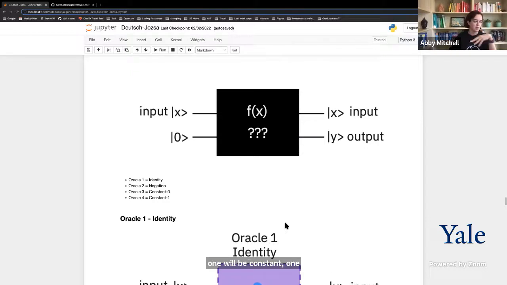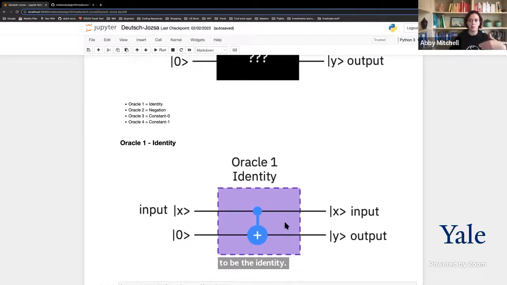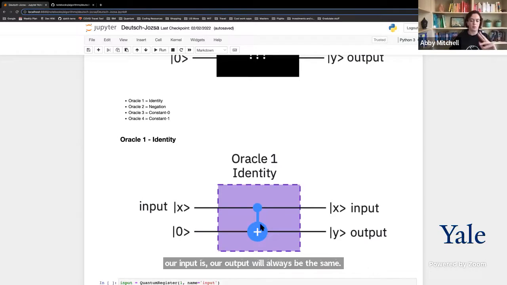So the first oracle we're going to put together is going to be the identity. Remember, with the identity, whatever our input is, our output will always be the same. But now because we're using 2 qubits, we need a way of transferring that output onto the second qubit. The way we'll do this is by adding a CNOT gate, so that if the input is 0, nothing will happen and the output will stay as 0. But if the input is a 1, then this second qubit will get flipped and the output qubit will be a 1 as well.